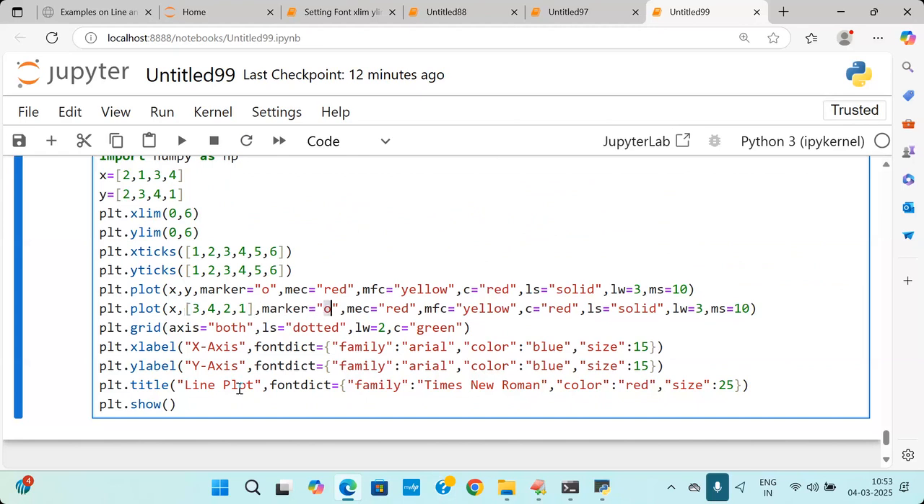Marker is equal to something like X. MEC is equal to black. Black I am taking. And MFC is equal to something like blue. And color is equal to something like hot pink. So solid, this is okay, solid. Line width is just 4. And MS is something like 12.